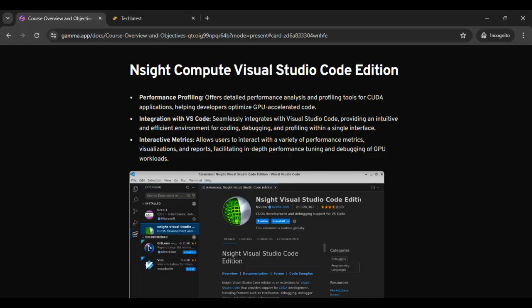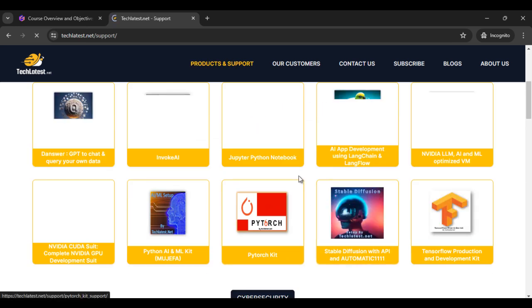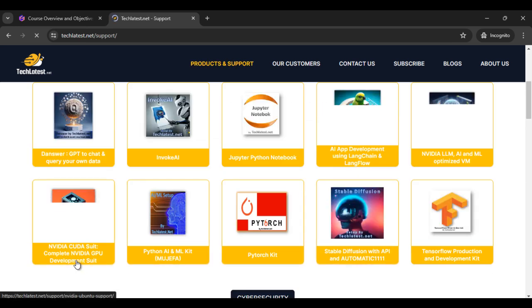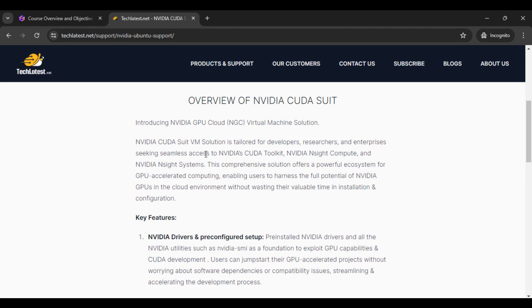I'll also show you one thing, basically the VM part. Go on the techlatest.net website, click on the product and support page. Here you can see the NVIDIA CUDA suite, complete NVIDIA GPU development suite. Click on this product. Here you can see the overview of NVIDIA CUDA suite, introducing NVIDIA GPU Cloud and GCP Virtual Machine section. The NVIDIA CUDA suite VM solution is tailored for developers, researchers, and enterprises seeking seamless access to NVIDIA CUDA toolkit, NVIDIA Insight Compute, and NVIDIA Insight System. This solution offers a powerful system for GPU accelerated computing, enabling users to harness the full potential of NVIDIA GPUs in the cloud environment without wasting their valuable time in installation and configuration.